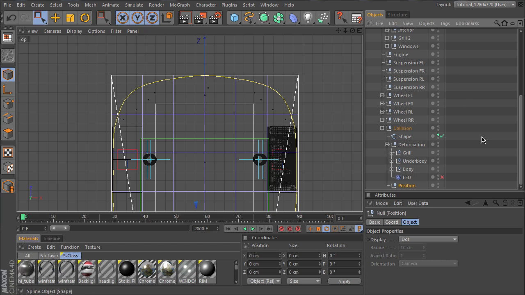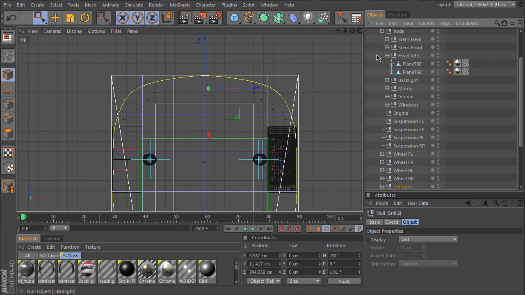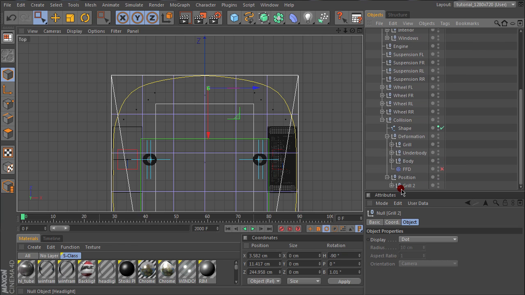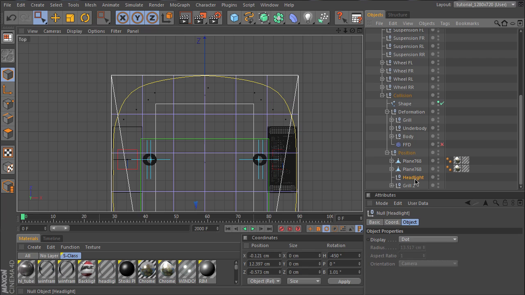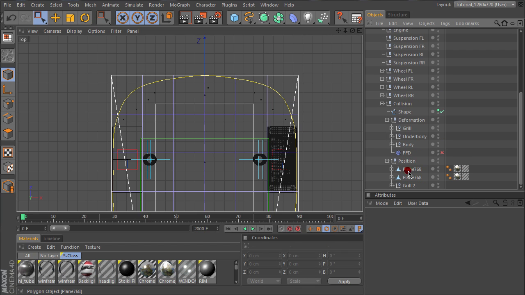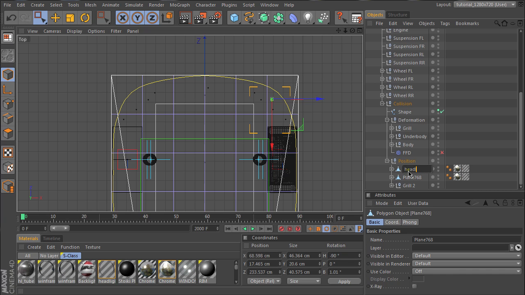So we have first the grille, the other part of the grille, and the headlights. The headlights, both are inside a folder. We have to move them out. Okay, let's name it right and left.